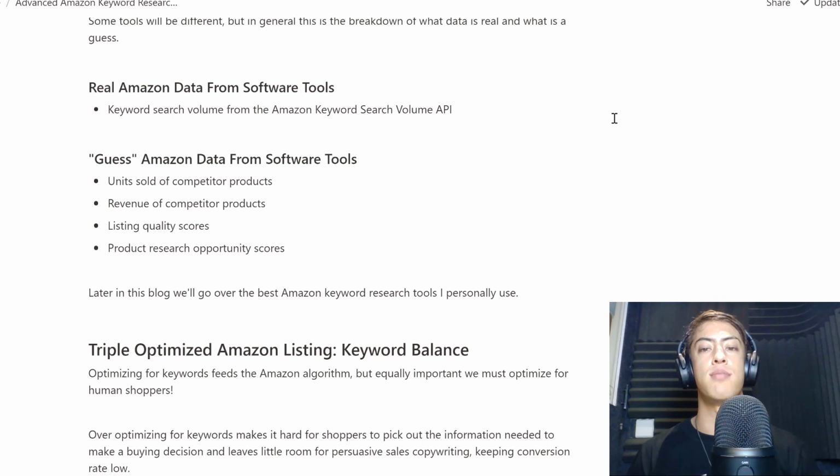So real Amazon data from software tools, the best ones will have access to the real keyword search volume. If you're using the right tool, just make sure you're using the right tool that does this, guys. A lot of them, it is a total guess. So I do not recommend Merchant Words. I've seen bad data from that. I do recommend Helium 10. Viral Launch Keyword Research is good. There are many others out there, but for the purpose of this video, I'm going to be focusing a lot on Helium 10 because that's the one I use the most.